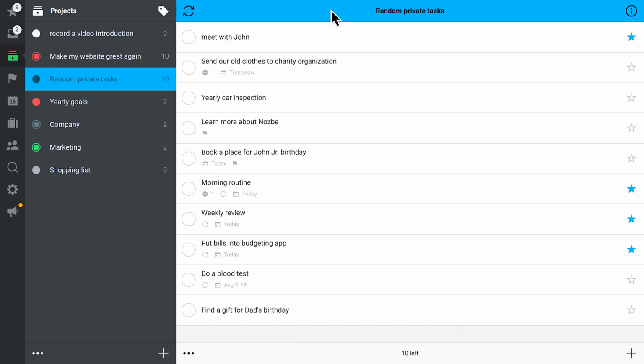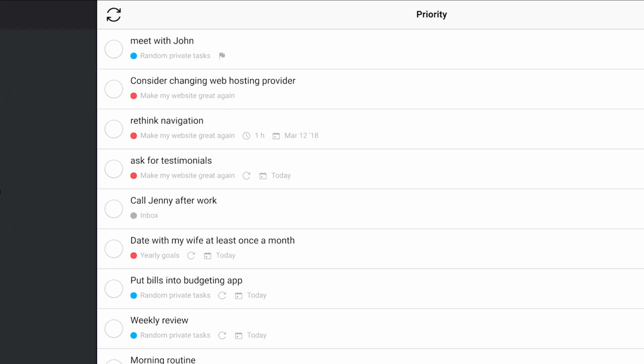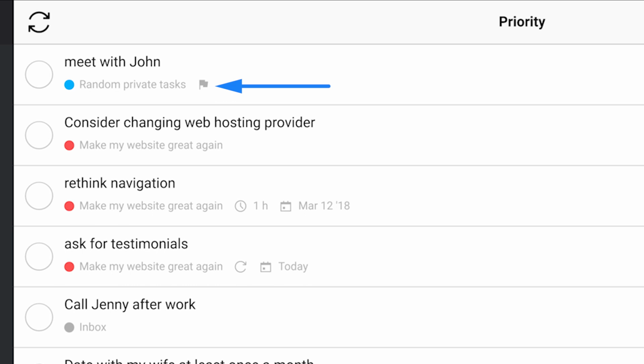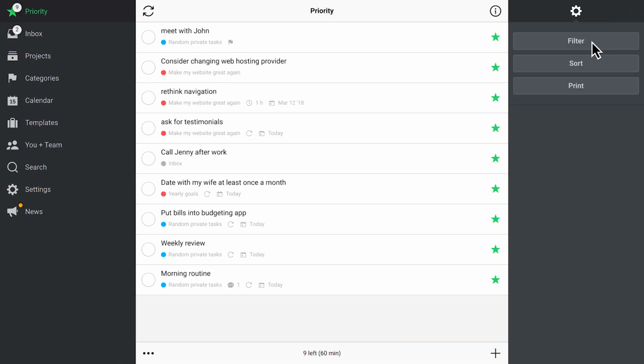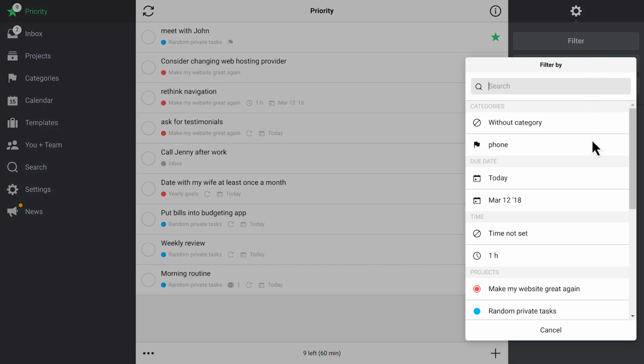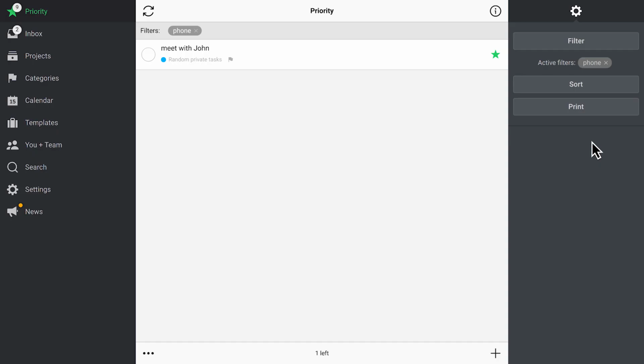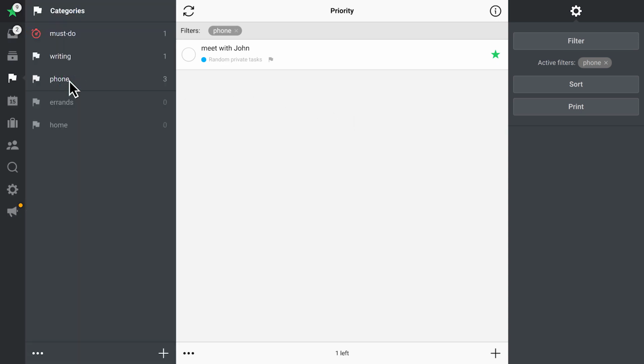Look at our priority list now. You can see a category icon below each task. The cool thing is you can filter your priority list by category if you want to shorten your list and focus on the most important tasks. It's simple. You can also see all your categories in a separate pane. They are divided into active categories and those with no tasks assigned. Choose a category to check out all relevant tasks.